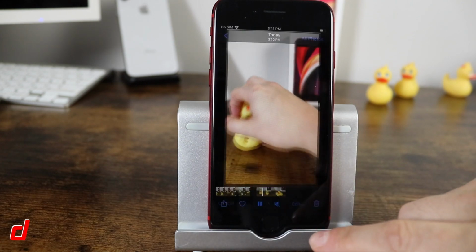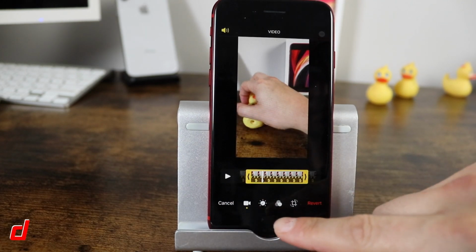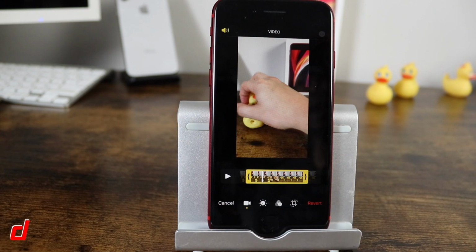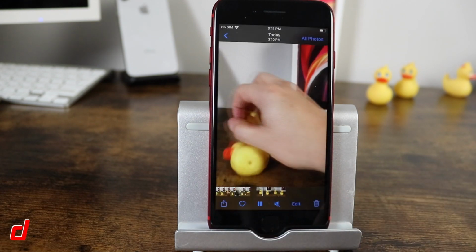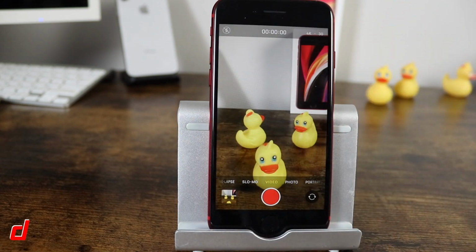You can also resize it, play around with all of these options here, but these are very similar options to what you would have within Photos, and I'm going to go over those a little bit later. We'll go back to our video section.